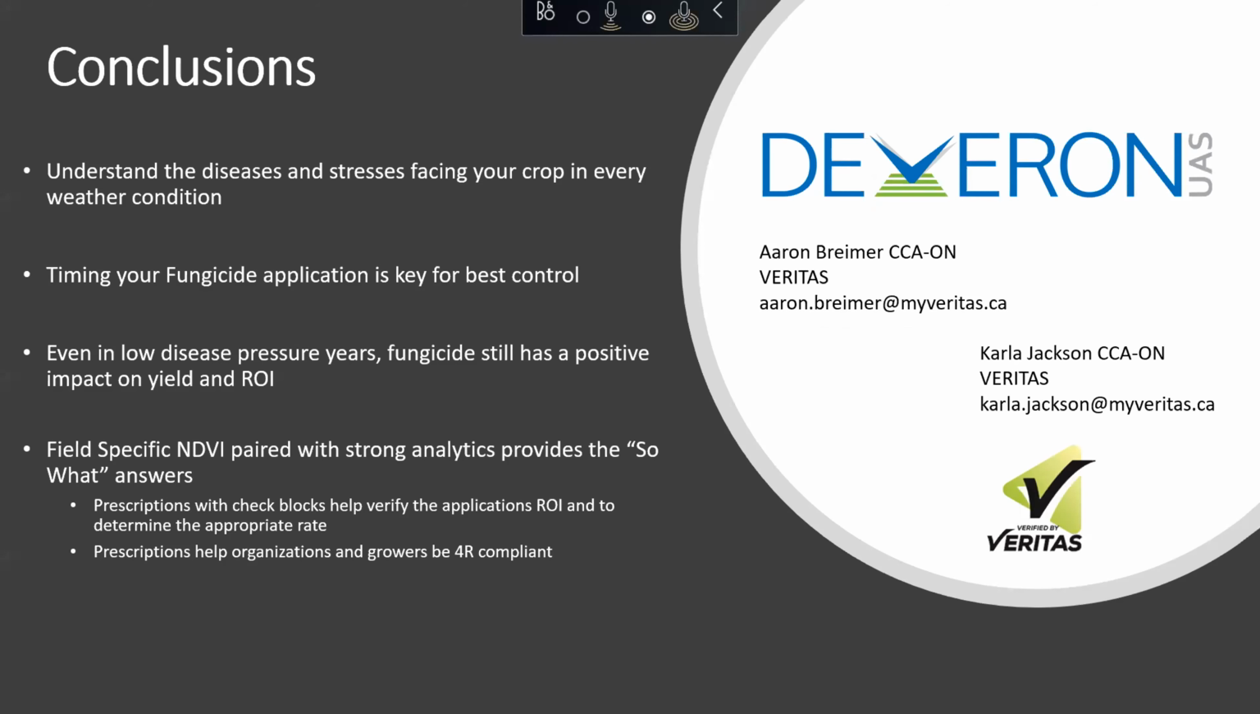So just wrapping up, it's key to understand the pressures in your field. Is it disease related? Is there stress from the weather, or are there underlying issues? And also timing of your fungicide, as Aaron reviewed, it is important to make sure you get the fungicide on in the right areas at the right time.